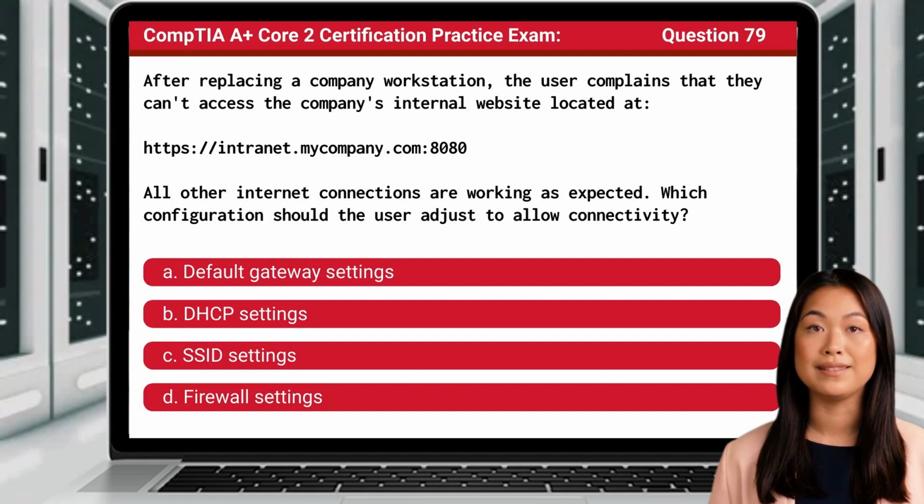Question 79. After replacing a company workstation, the user complains that they can't access the company's internal website located at https://intranet.mycompany.com:8080. All other internet connections are working as expected. Which configuration should the user adjust to allow connectivity?